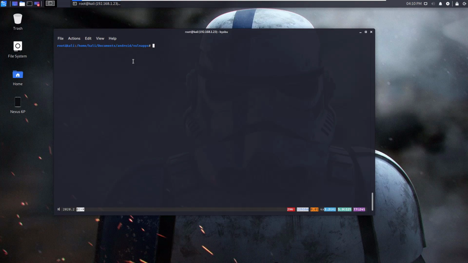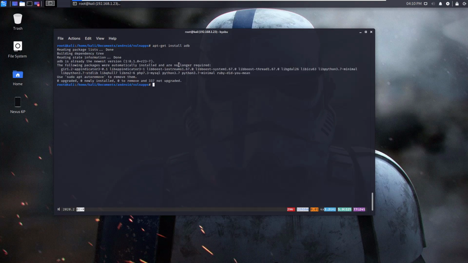So once you're here, I already have it installed, but just do an apt-get install adb. Mine's already installed, so if you actually rooted your phone and went through that process, you should be kind of familiar with adb by now, and if not, there's plenty of videos out there. I won't get into that here. So after that, make sure that your device is connected like mine is.